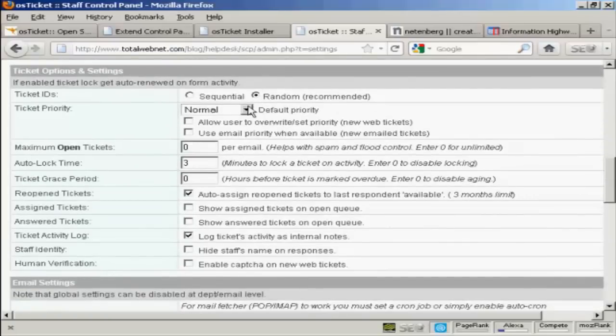The ticket IDs, it's a good idea to keep that set at random, and ticket priority default should be kept as either normal or low. I'm going to keep it at normal. And then the maximum open tickets, I'm going to say that people can only have 3 tickets open at a time.